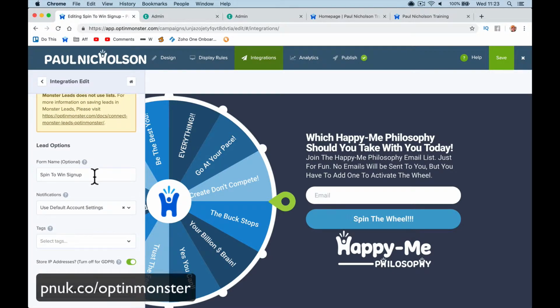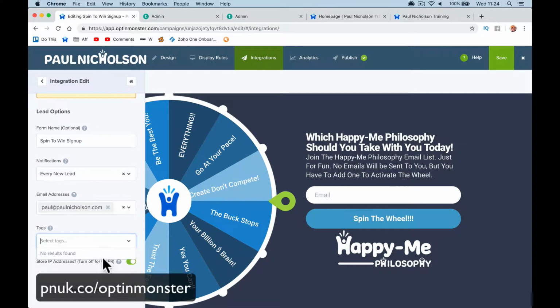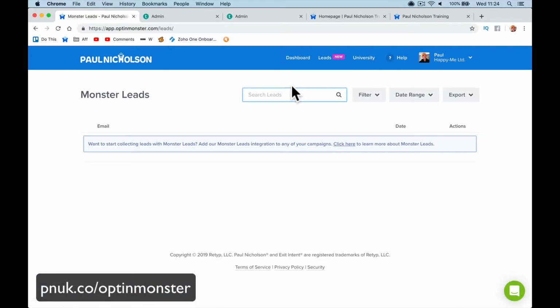This is my spin to win wheel, but you can put whatever it is to segment where they come from, the form name. Notifications, every new lead, so I could email myself, maybe add a tag, spin. Right, save that. Now when I go to my leads, there's nothing in my leads.